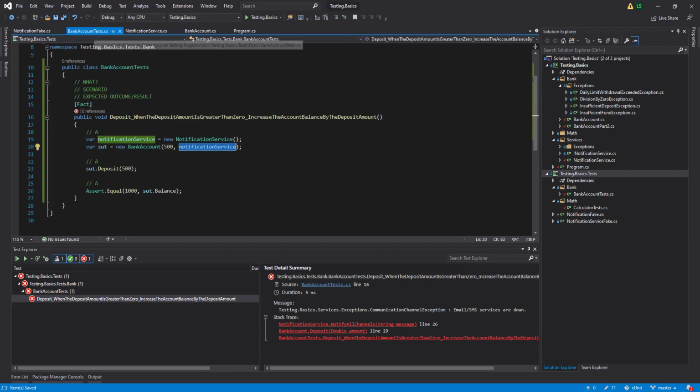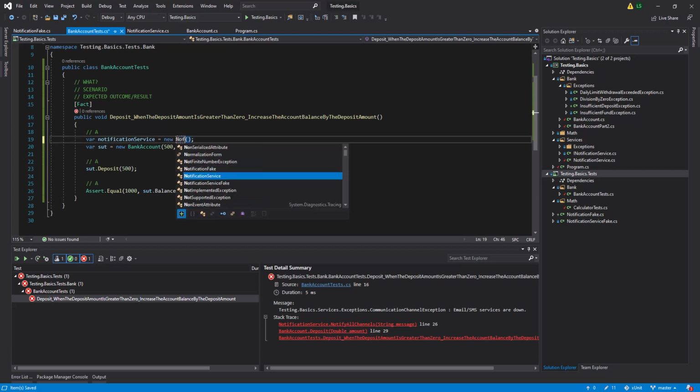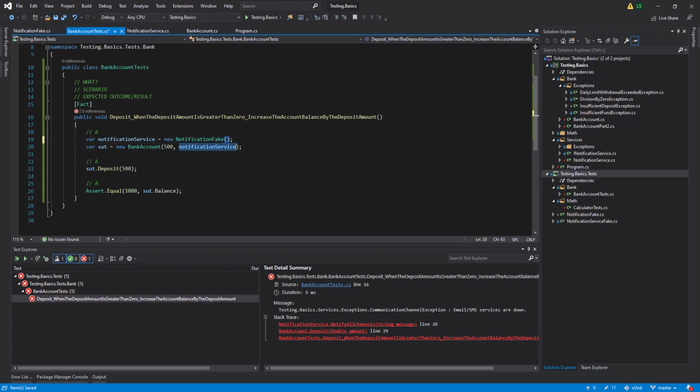So now the difference is this. Instead of looking for the notification service, we're going to say notification fake. That's the first one there, right? Notification fake, and we're still not getting an error here because this guy doesn't care about the bank account. He just wants a notification. Whether it's fake, he doesn't care, as long as you implement in my contract, our notification service, and I can call this method.